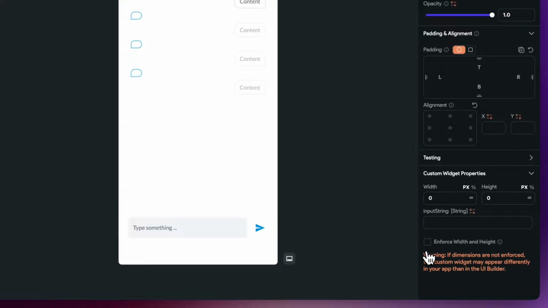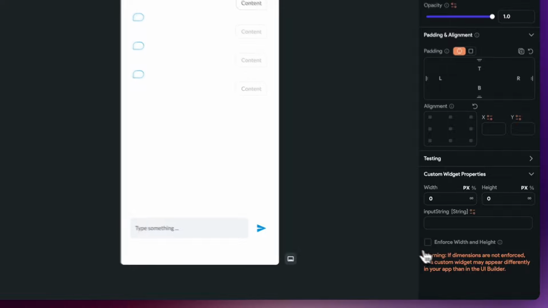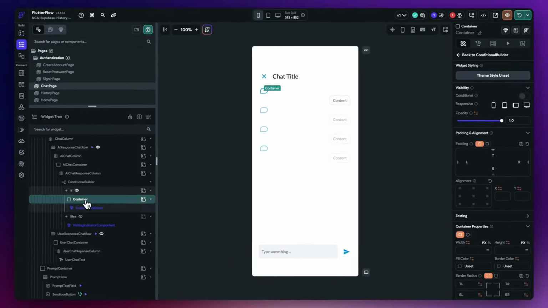That's going to be really important to us, because we want the actual custom widget itself to be fluid. We want it to scale depending on the contents that's been returned inside it. So that's going to be important. Just want to make sure that our container has no fixed width. No, it hasn't. So that's all good for us.